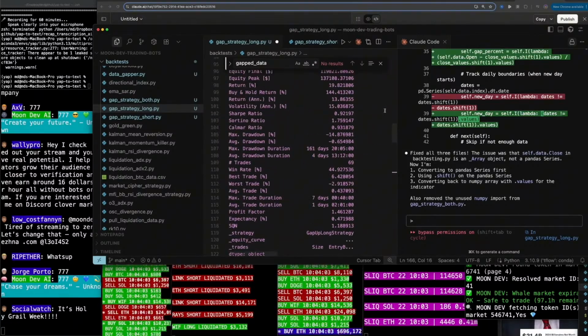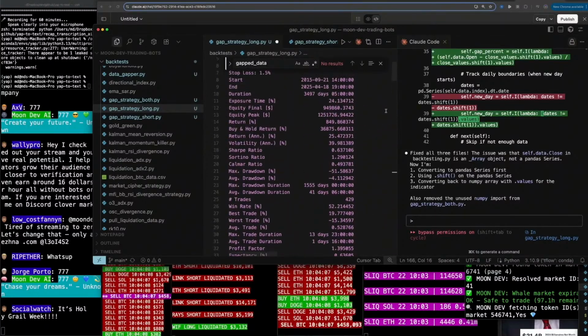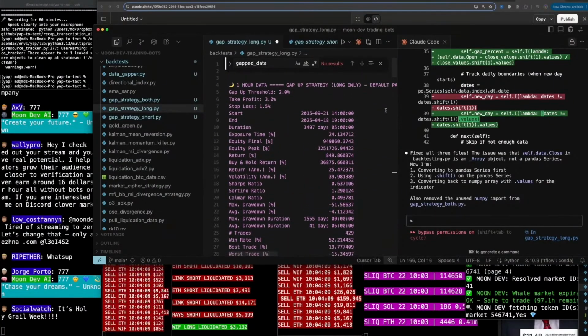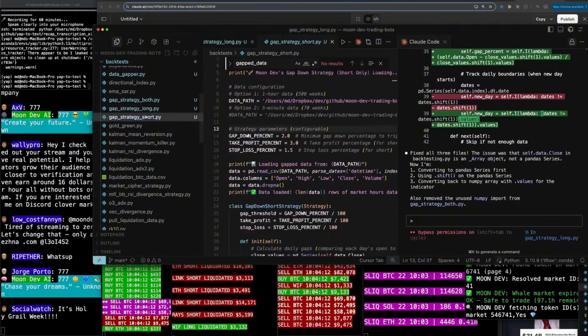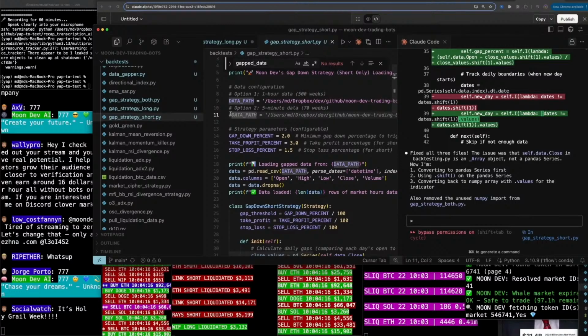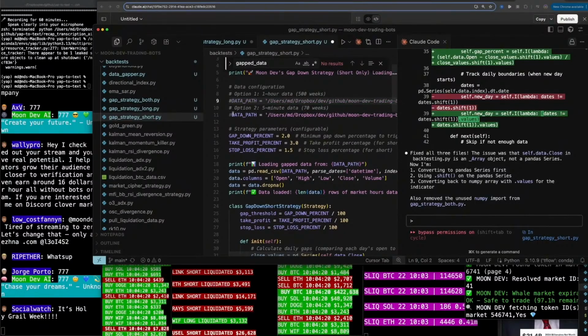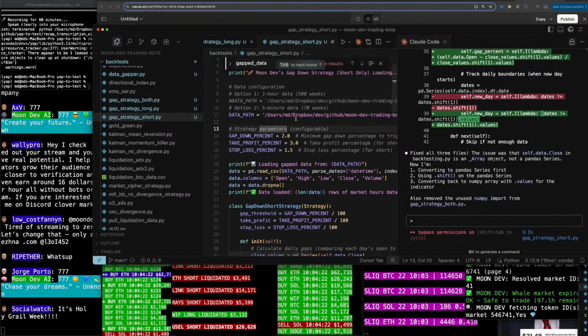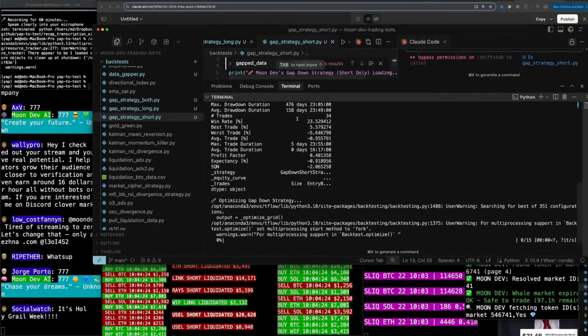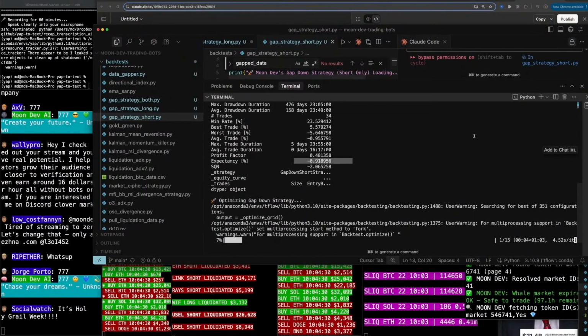Okay, so that's the 5-minute data. This is fire, bro. These are fire. Let's check out the 5-minute on the short side. So profit factor is 0.48. So expectancy is negative 9.1. No bueno, no bueno.